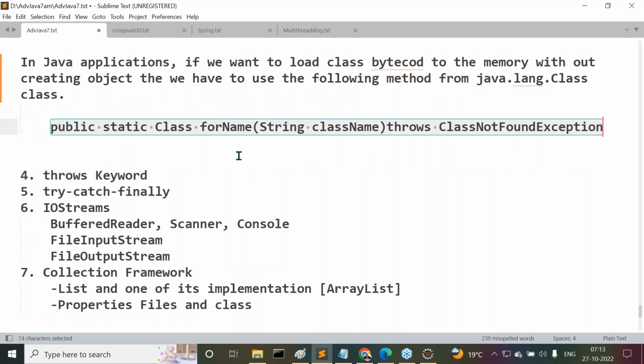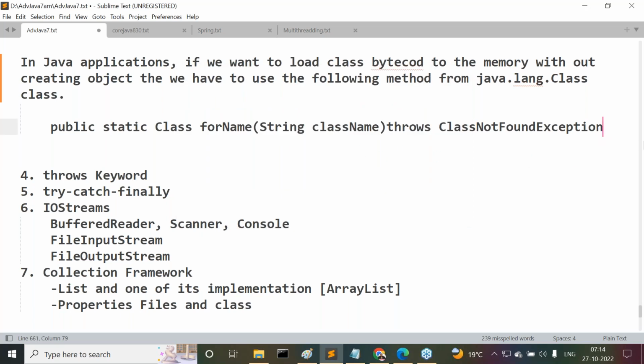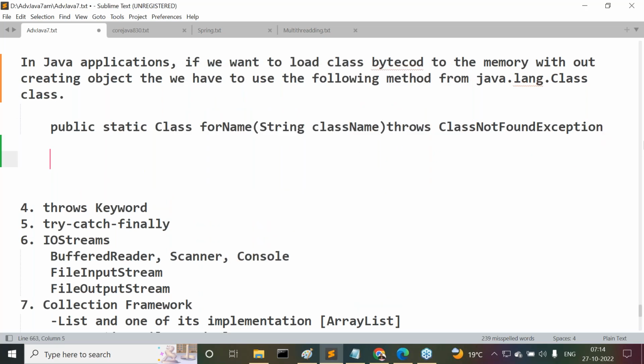This is the total method syntax: public static Class forName(String className) throws ClassNotFoundException. All of you understand this clearly, what I am telling you. After completion of this, observe carefully one example. Up to this part we completed in the last session.